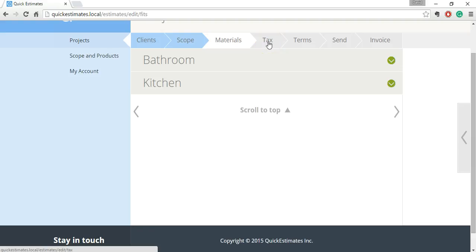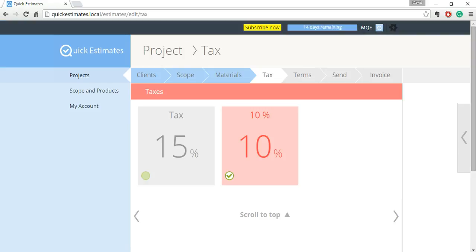Once you're set here, you can move to the tax page. Here you can select any of the taxes that you want applied to your estimate. You can even select multiple taxes. But for this example, let's just have the one. Once you're done, we're going to move to the terms page.